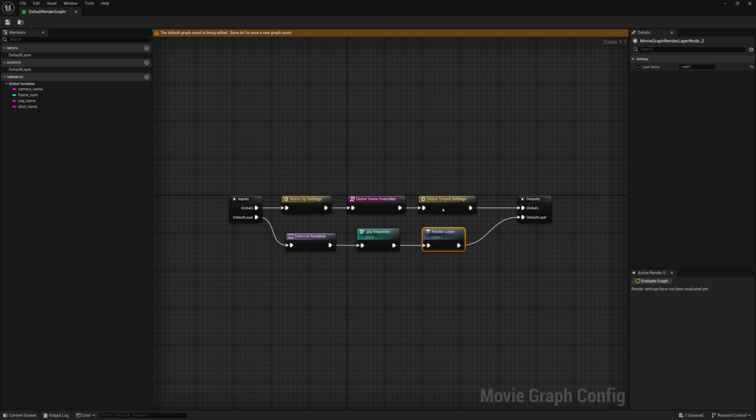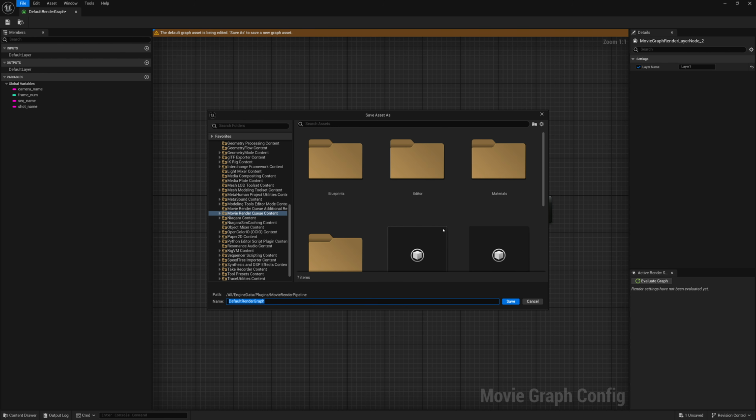So this is what you get by default, but we don't want to override the default here. We want to make our own render graph. So the very first thing we should do is go up here and do File, Save As, and save it as something new.